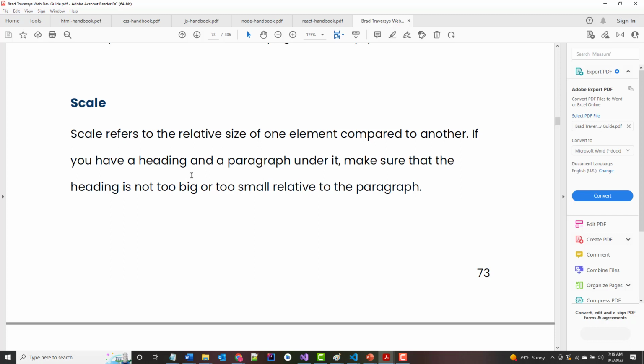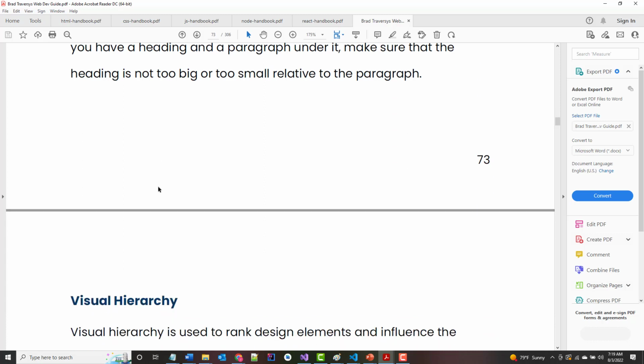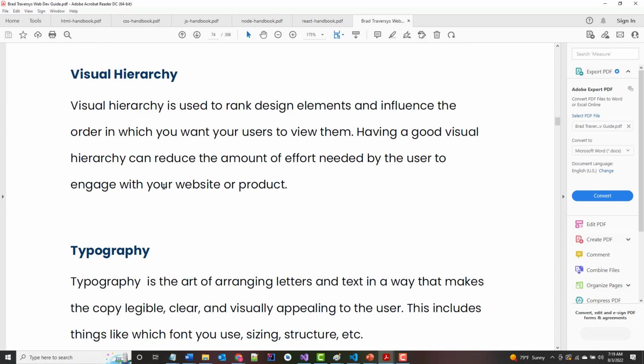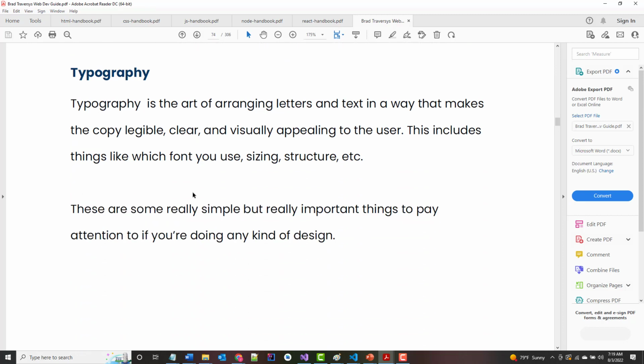Scale refers to the relative size of one element compared to another. That's one of the reasons, for example, you don't put H1 tags all over the same web page. Visual hierarchy is used to rank design elements and influence the order in which you want your users to view them. You already all know this, but typically, at least in the United States, people read from left to right and up and down. Typography is the art of arranging letters and text in a way that makes it visually appealing.